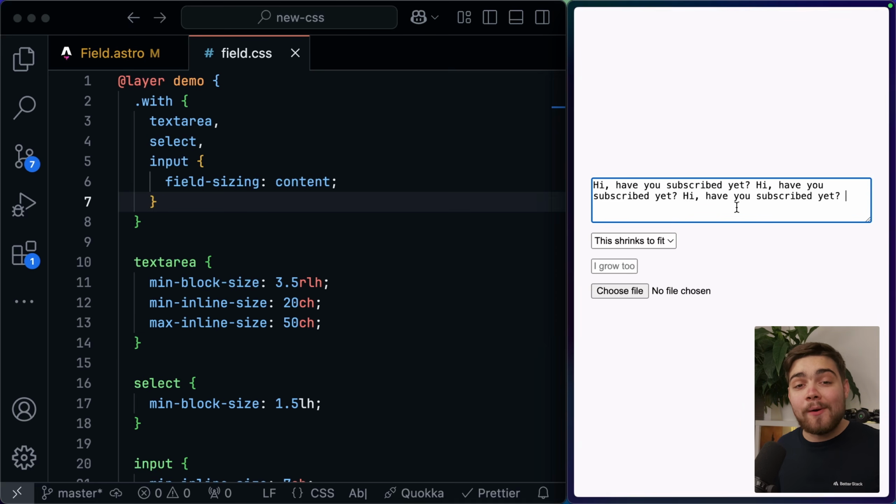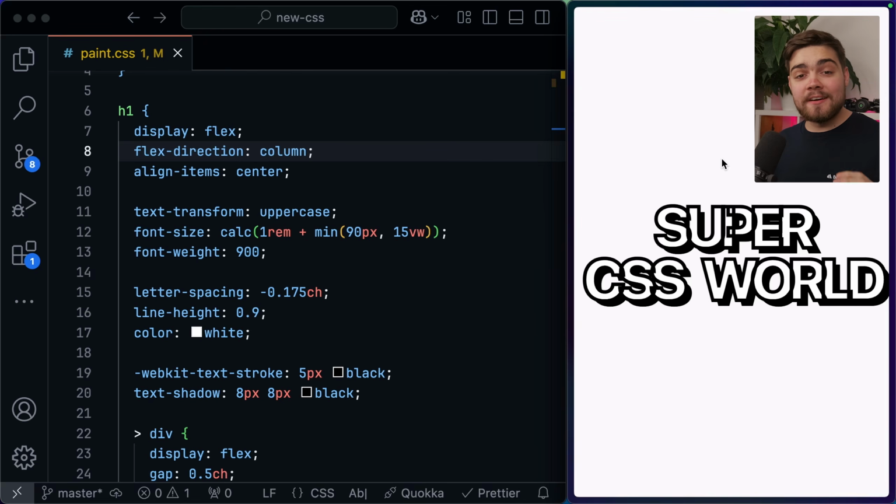It's super cool that we now have the ability to size our inputs based on the placeholder or the content value. In my use case, I think it's going to be really useful for our textareas, not so much for the inputs. Another cool one-liner that I can tell is going to have some really powerful uses is paint-order. As you can see here, I'm trying to create some really cool text, but it has a few issues.